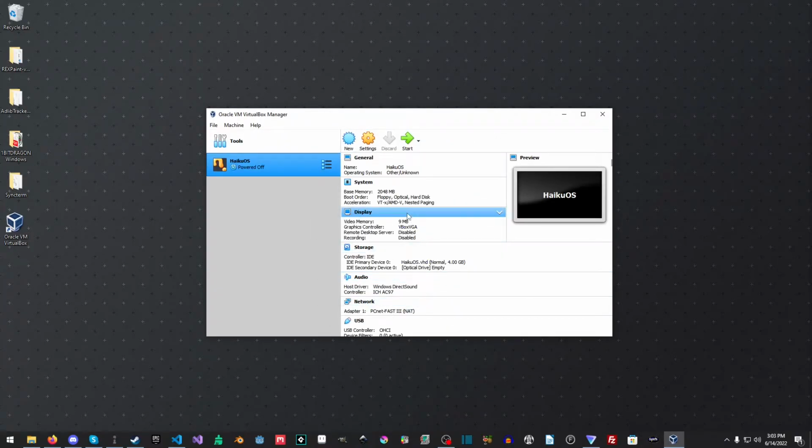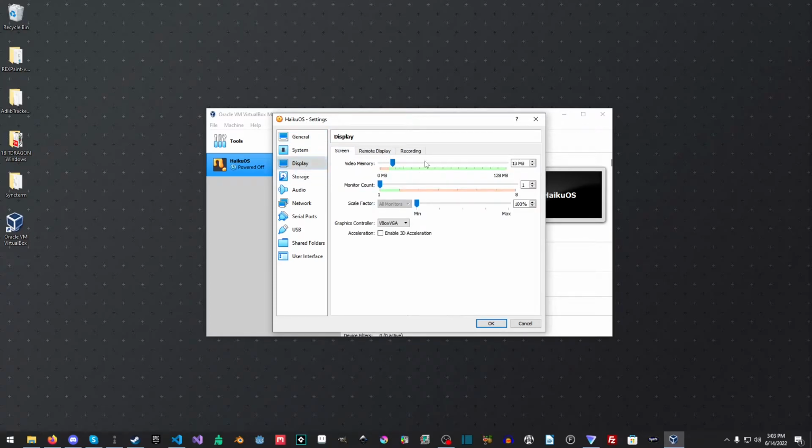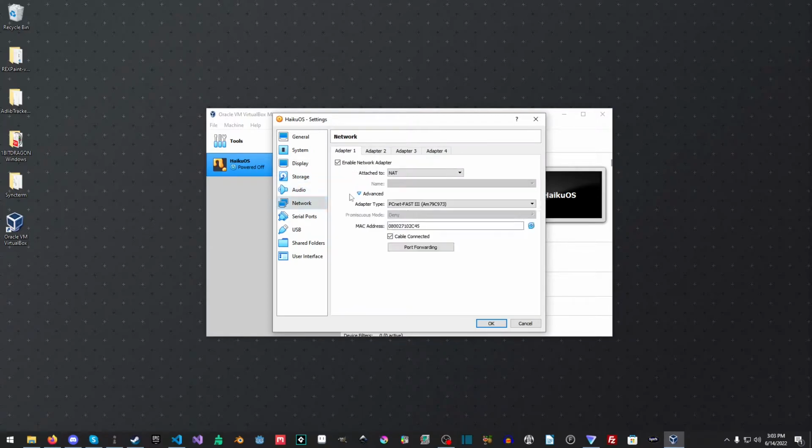Okay, so now what do we need to do? Well, we need to make one change, really. We need to go into settings here with HaikuOS selected. We need to go to display, and we definitely want to just yoink that up there. And the other thing we want to do is go to networking, and under advanced, under adapter 1, we want to change the adapter type to the Intel Pro/1000 MT desktop.